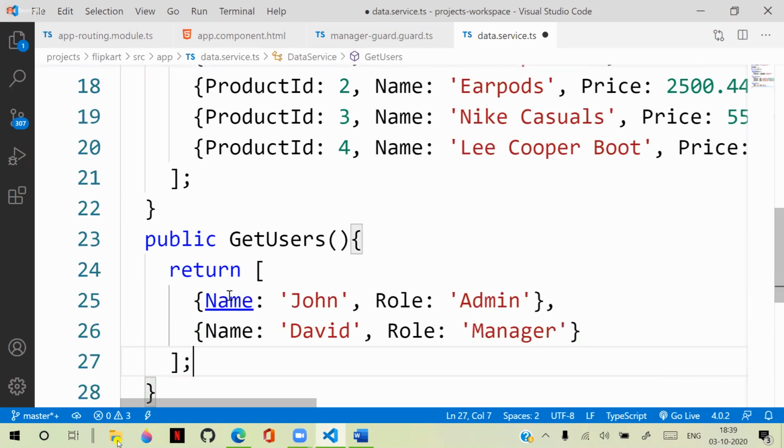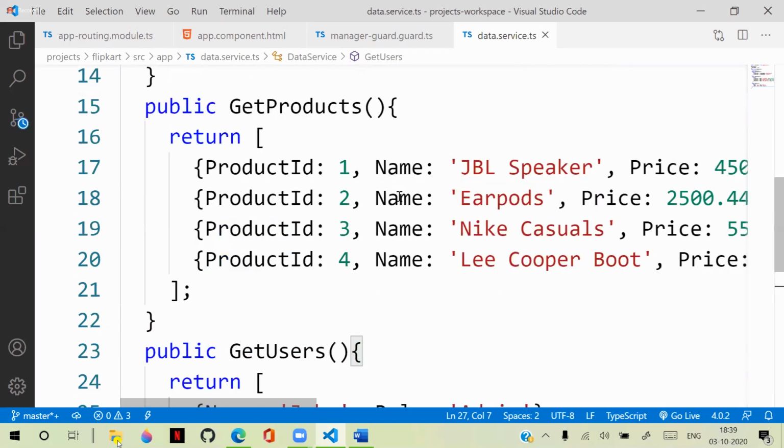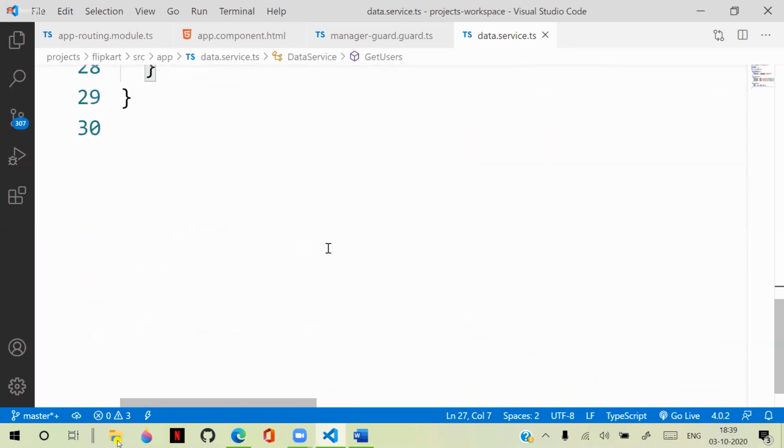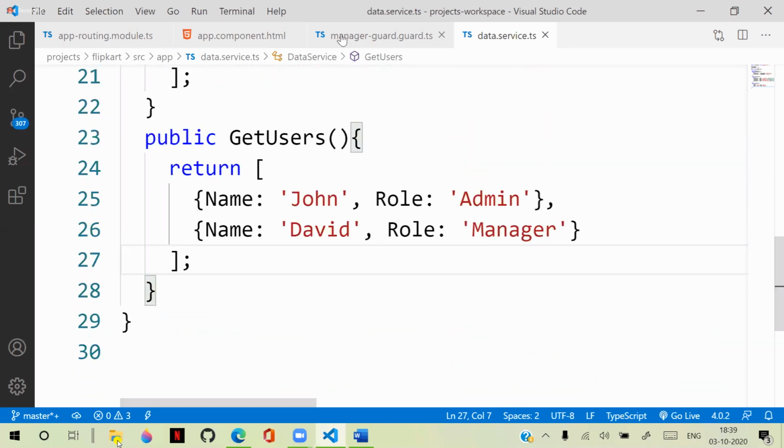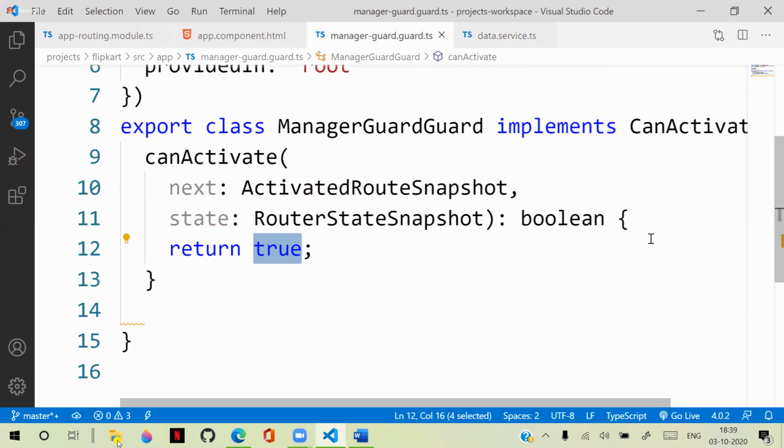And the point is like this, so many people can be there. And people who have the manager role, they can only access that manager home. Others cannot access. That means we need to restrict that. We need to configure that restriction. So in this application, we have to inject this data service into the guard and we have to verify. This is the logic you have to write.